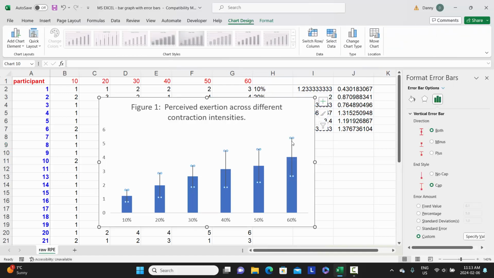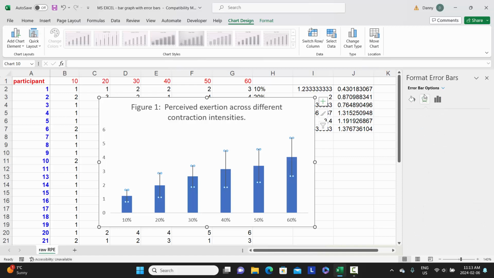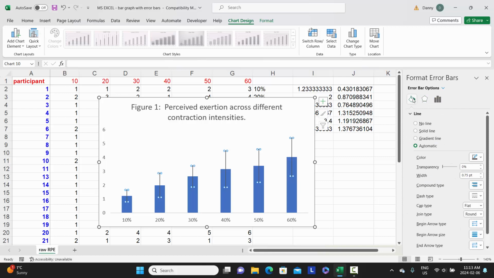If you just click on the error bar here, you'll have a number of options to make certain changes to these error bars. And I'm going to click on the paint can looking symbol here, and we see the default width is 0.75. I can make that greater here. I'm going to go to 1. I'm going to go to 1.25, and if you see on the graph, these are a little bit thicker.